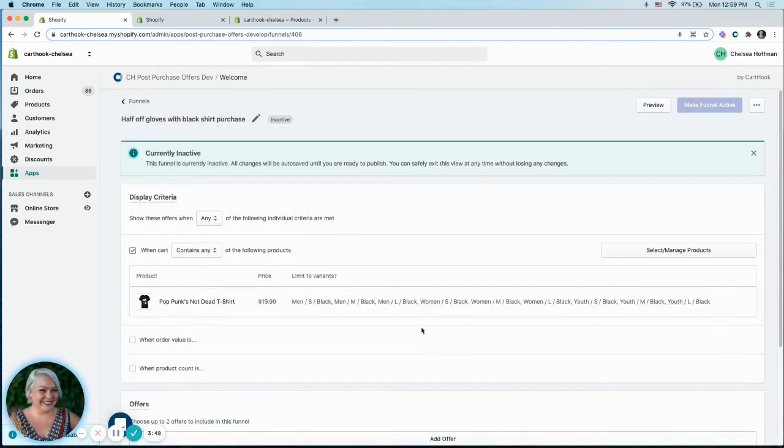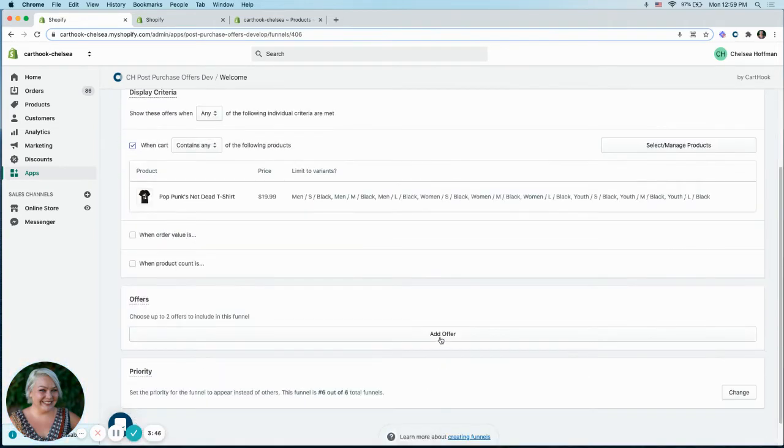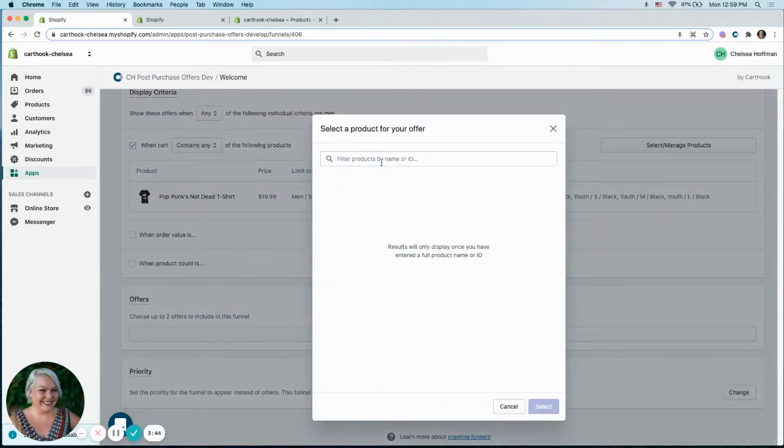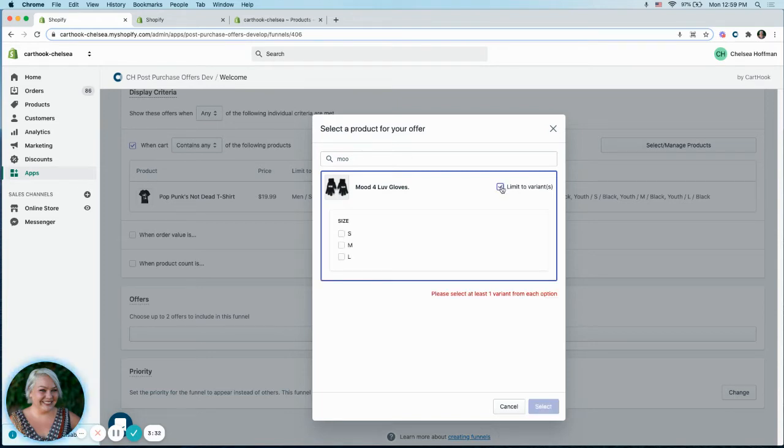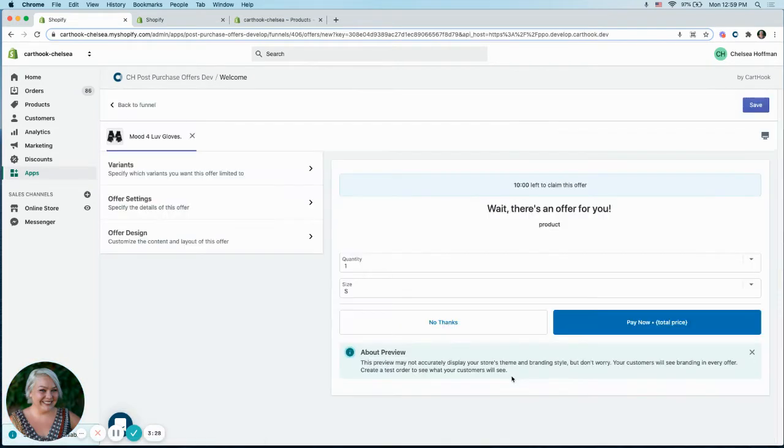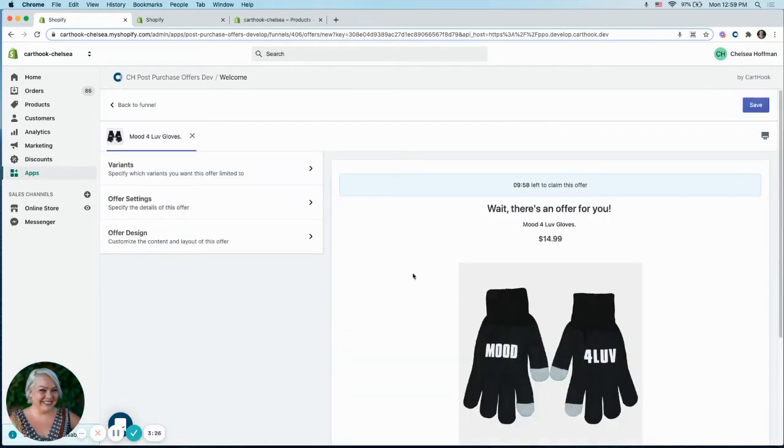Now I'm going to go ahead and add my first offer. I'm going to be offering gloves. And I can also limit my offer to specific variants. I'm not going to limit to variants. I want them to be able to choose any size. I can add up to two offers based on the criteria chosen on my funnel, but I'm just going to do one offer for now.